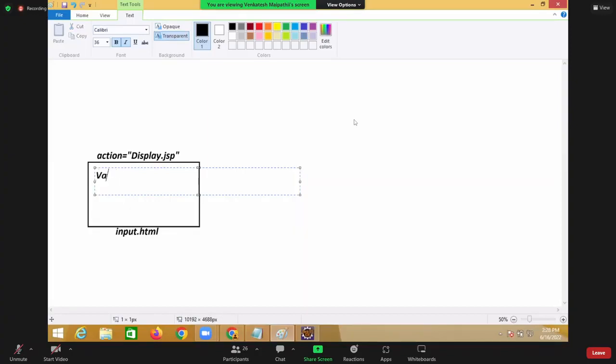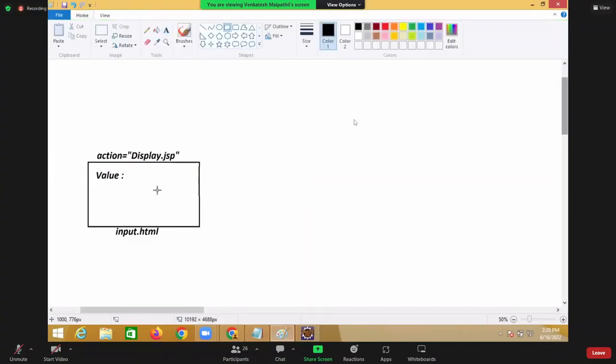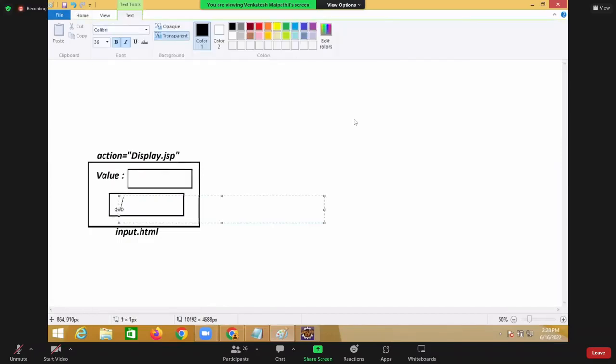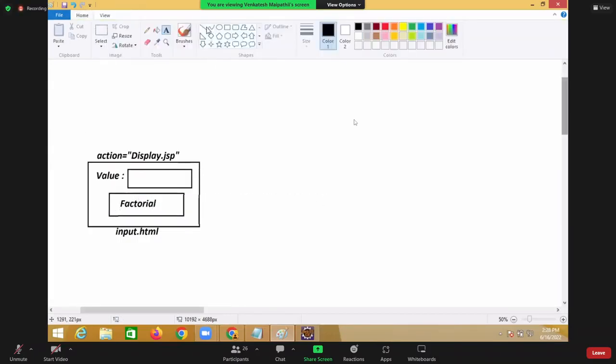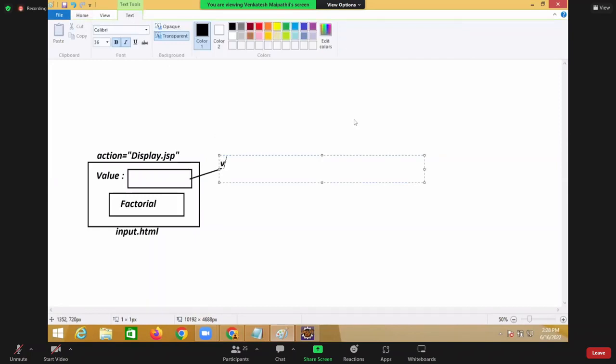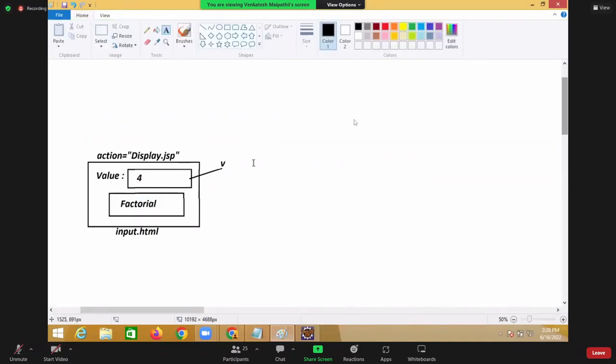I am reading the value. After reading some value, I will have one submit. That is calculating the factorial. So I will write factorial. The name given for it is some value. So I'll take V. I entered some 4. Now V is equal to 4. Already you know this concept, right?